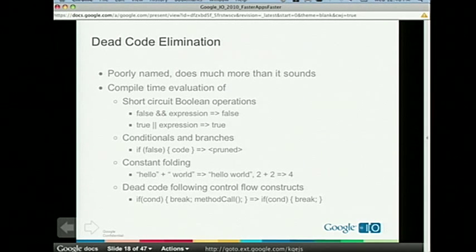Or maybe you have if false, so you have like if debug, and debug is a variable somewhere, and you have a bunch of debug code. If you declare at the top level of your program that debug equals false, the compiler will just make all of those debugging statements go away.